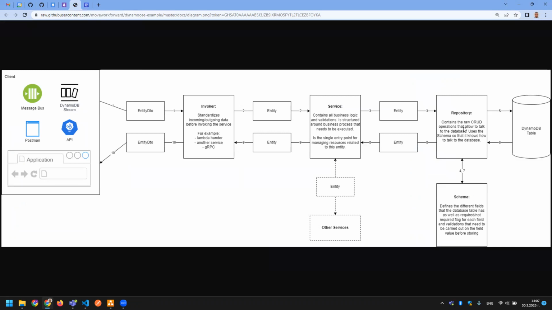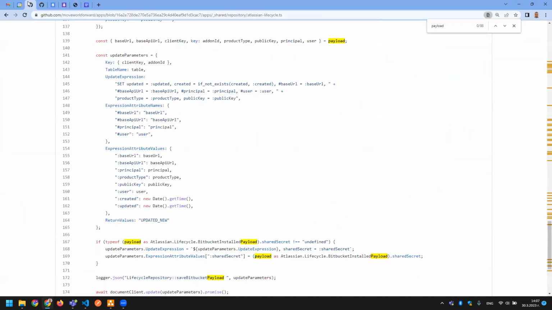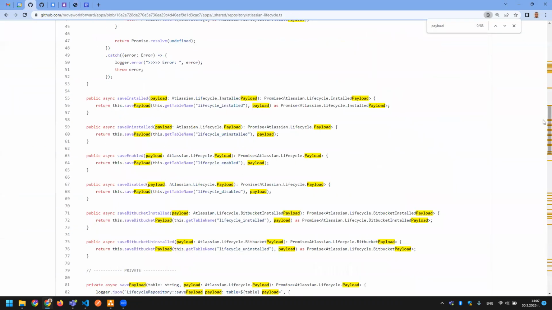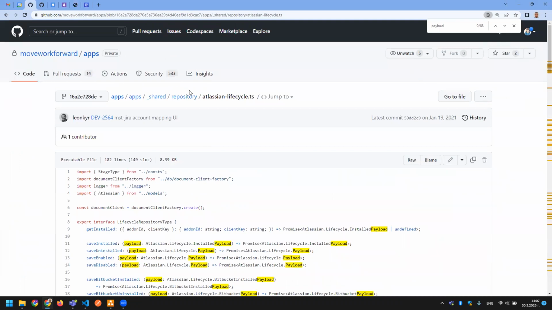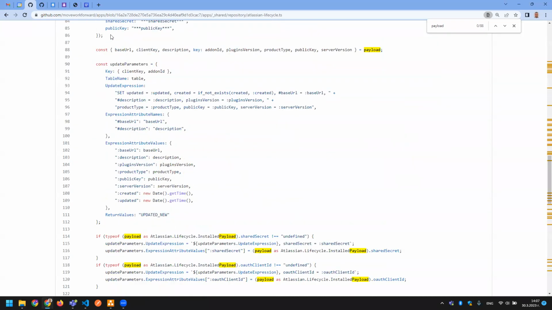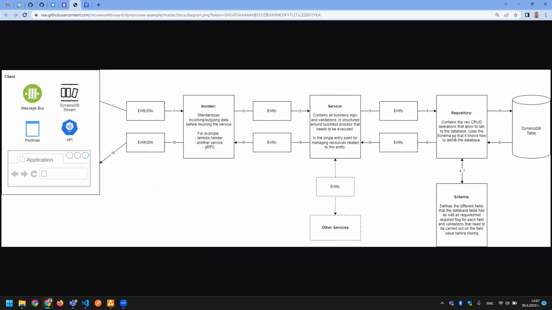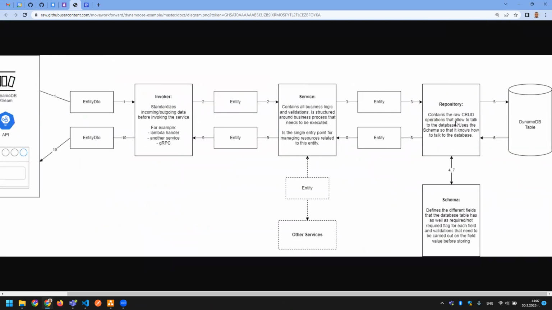Then what I've done in this example, similar to how we did it in the apps repository, in the apps repos, is we would have a repository, and this repository would take care of all the communication and talking to the database. In the way I've implemented Dynamoose in this example, we also have a repository.